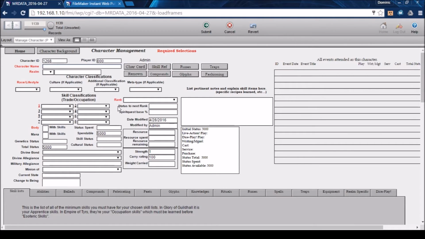The screen will take a moment to update, and it'll bring you here. So you would put in the name of your character here in this field. Let's name this character Roger. Now, you have to select the realm, and again, unfortunately, it looks like the drop-down boxes are not showing, but there's a drop-down box for the realm. We're going to select Glory of Guildhall and click Submit.